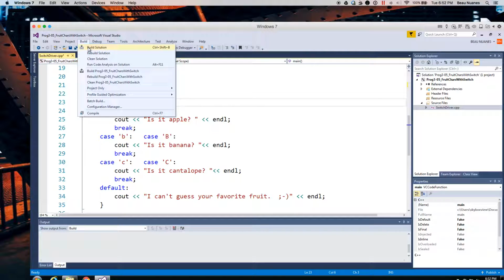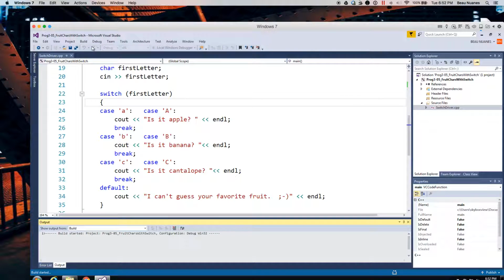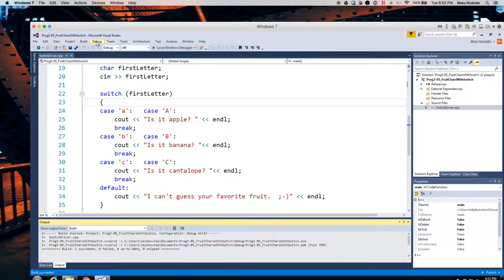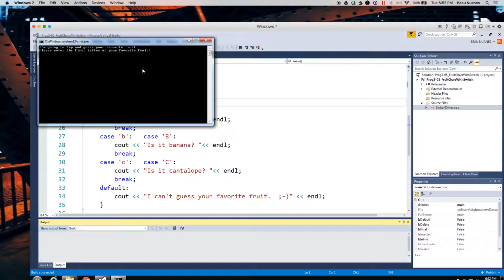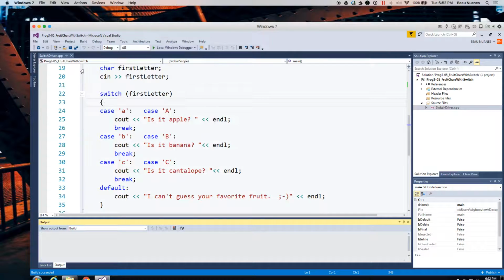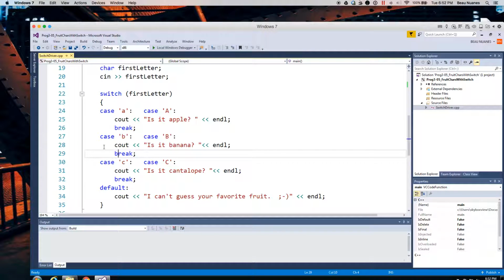If I'm going to put a lowercase b in, we expect it to say, is it a banana? Compile. Start without debugging. There's our lowercase b. Is it a banana? So just like we expected.